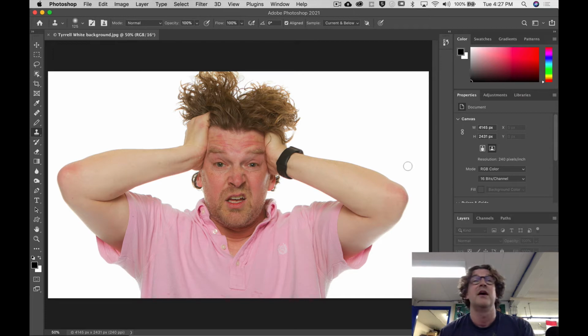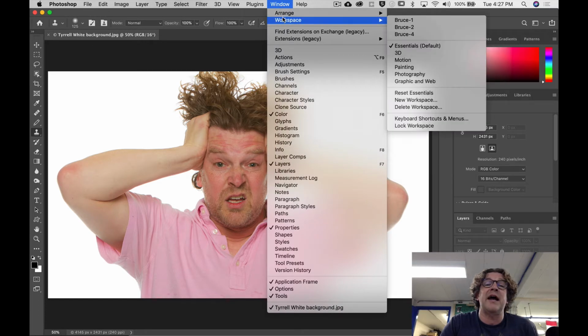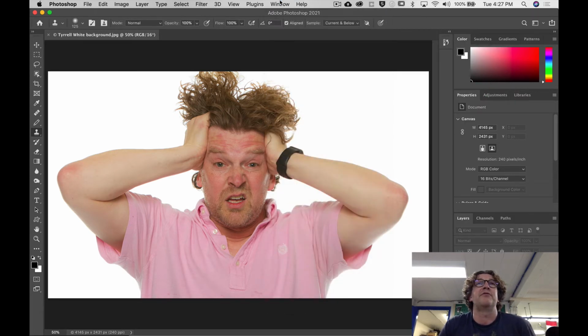All right. Now, as far as workspaces go, we went to the Essentials workspace, but later on you are able to actually choose. You can save your own types of workspaces, and you can even pick other types that are in here. Should have mentioned that before.